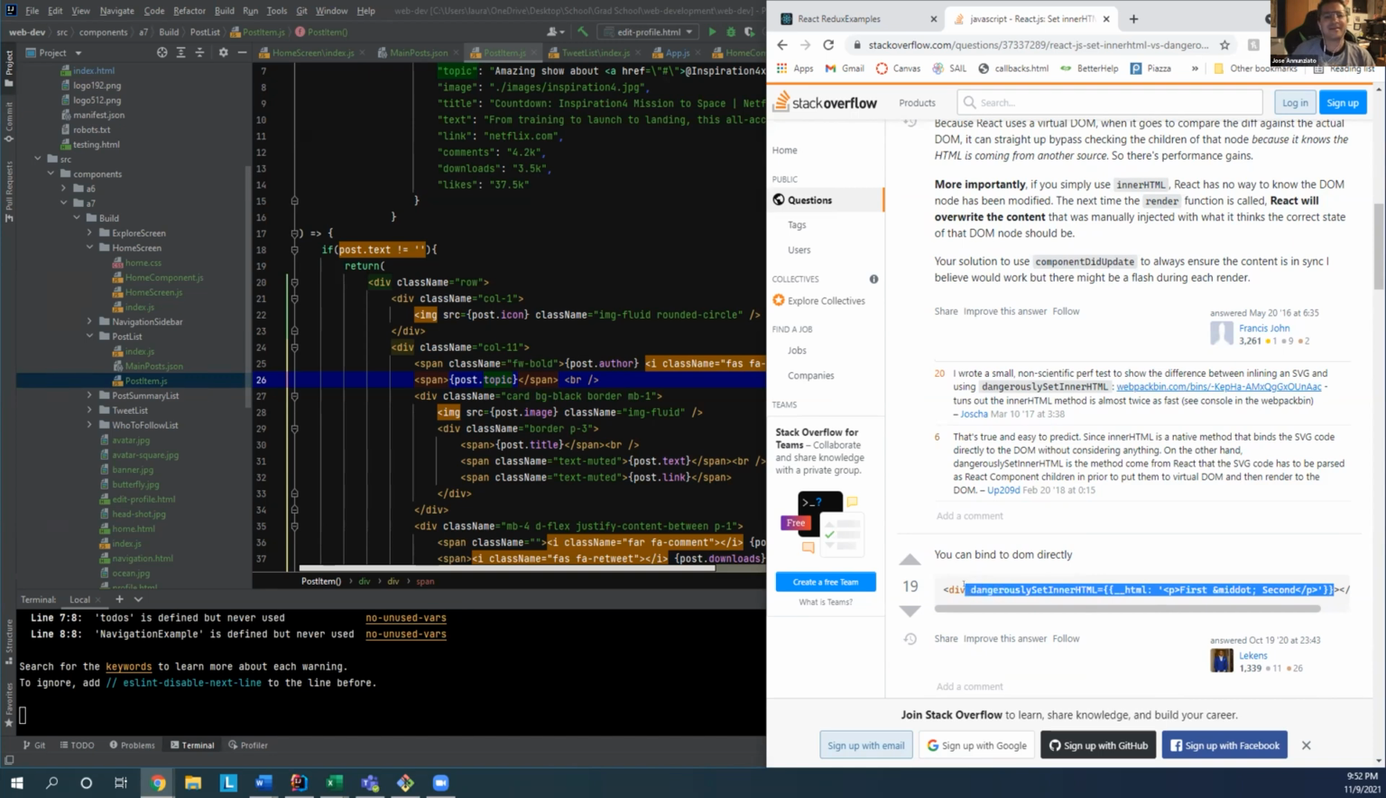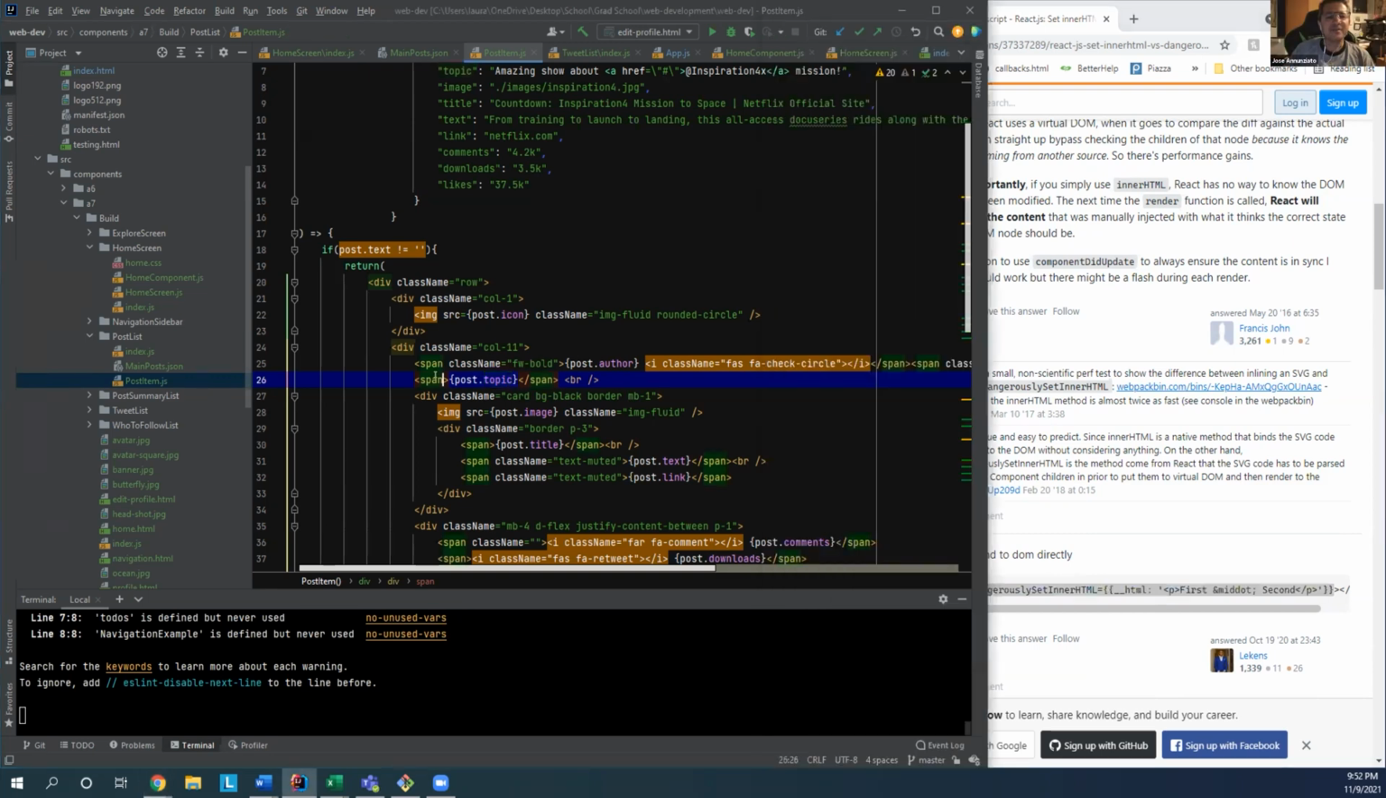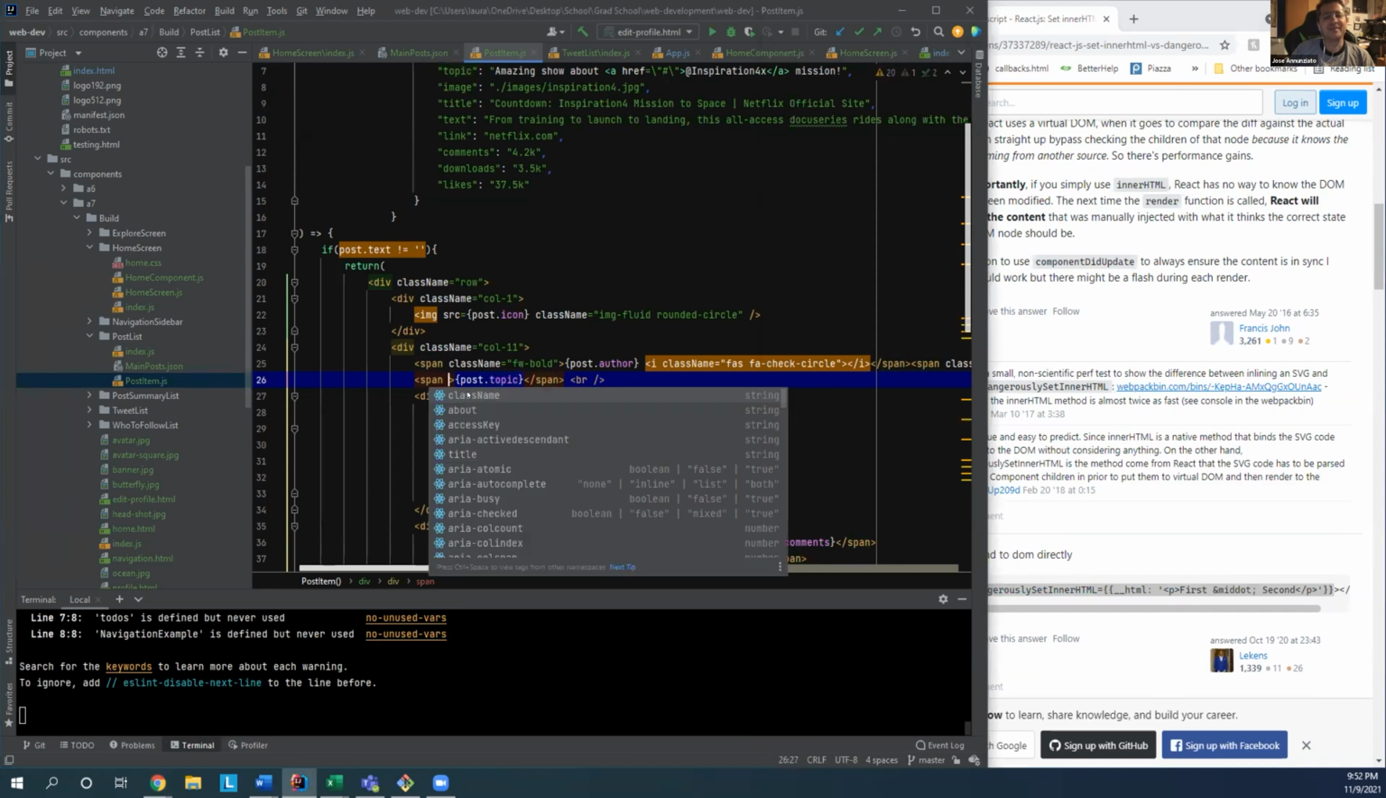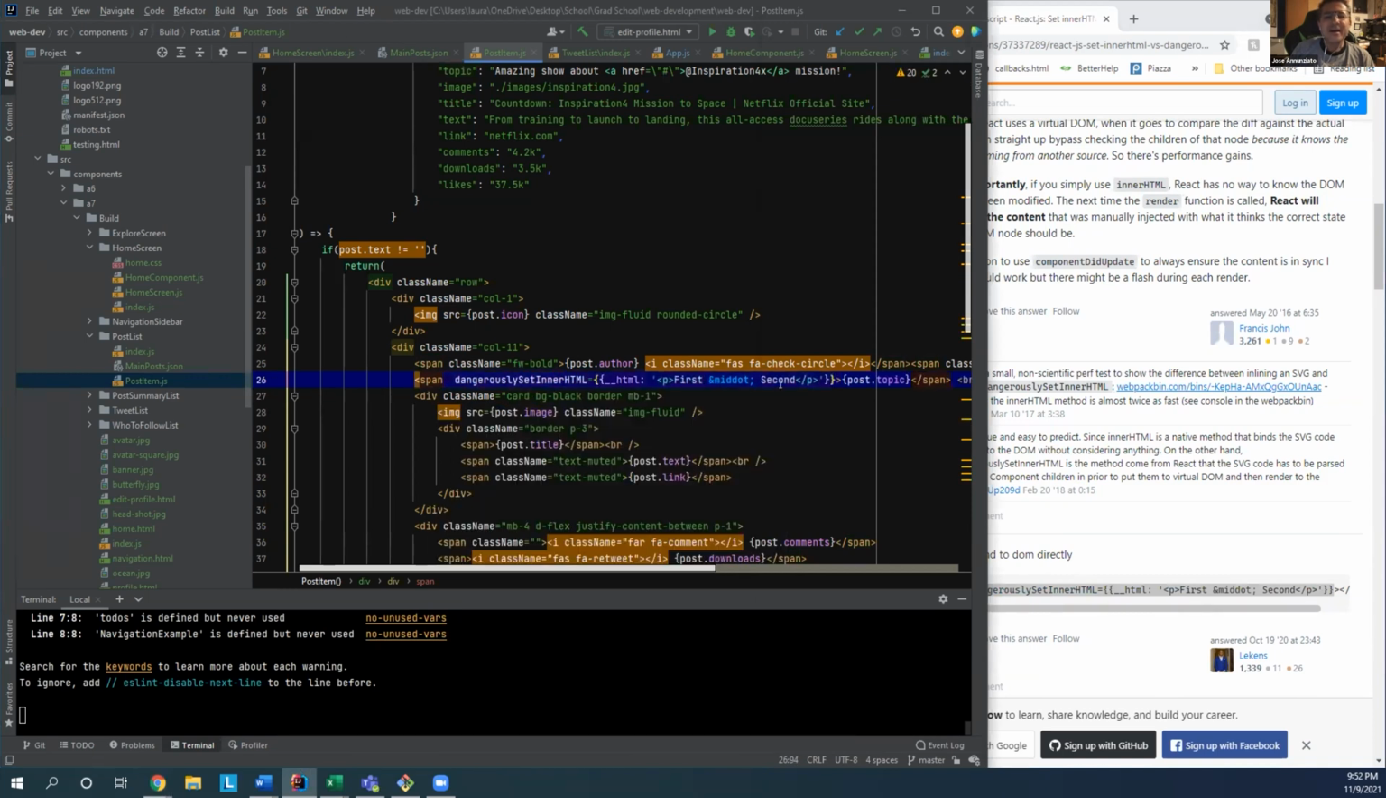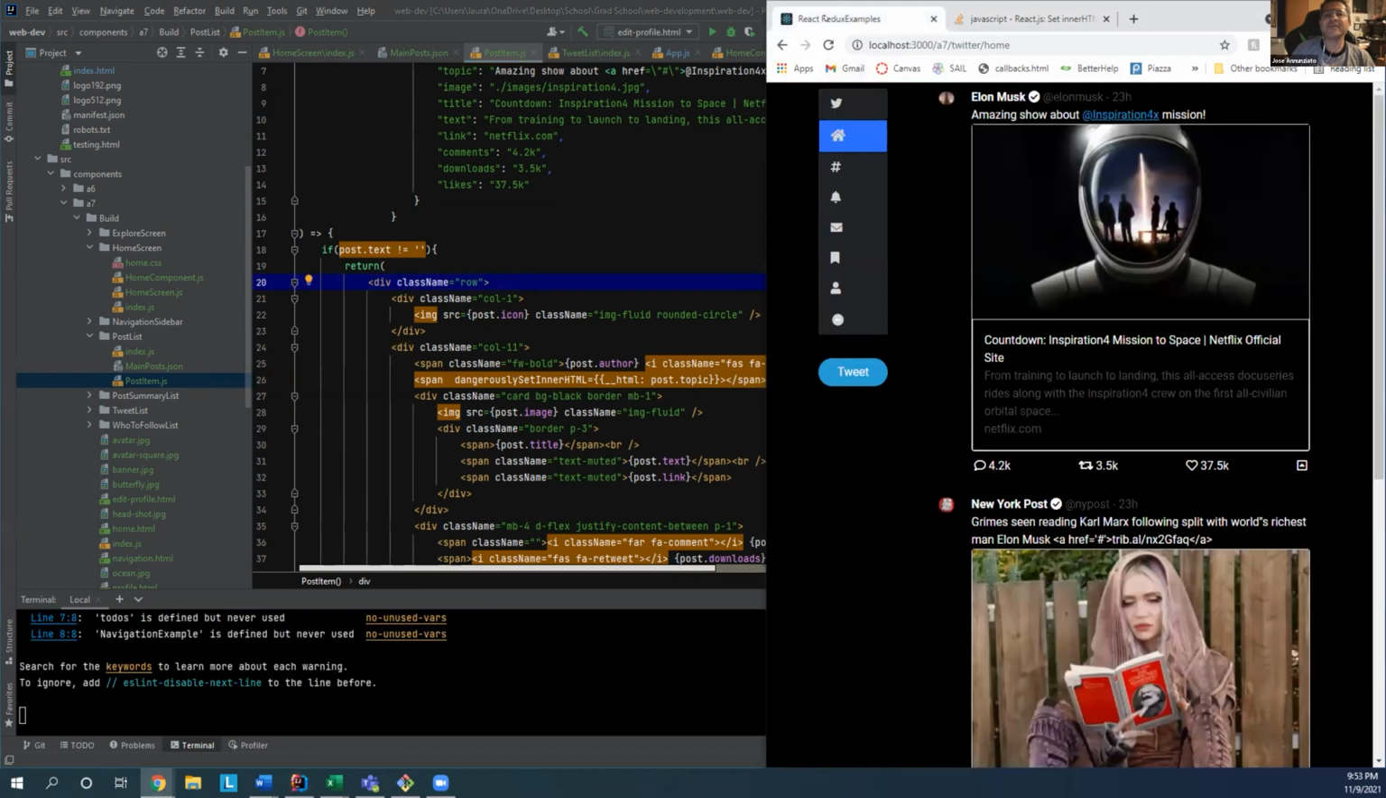Can you copy that? Mm-hmm. Control copy. Yeah. So now in the span, you do paste. Okay. And so this, instead of this quote, can you do post.topic? Okay, and remove this here. Oops. Okay. All right. Can you save that and refresh? Mm-hmm.